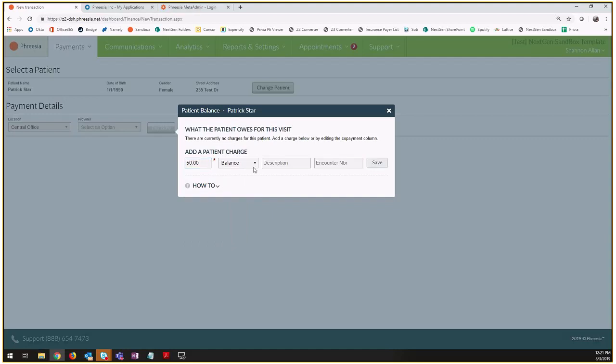It's going to be a balance, not a visit charge, right? Because he's paying on their balance. The patient over the phone is paying on their balance. It's not something that they have a visit for. So we're going to keep it as balance. Description can be, again, whatever you'd like. And then you can type in the encounter number here.